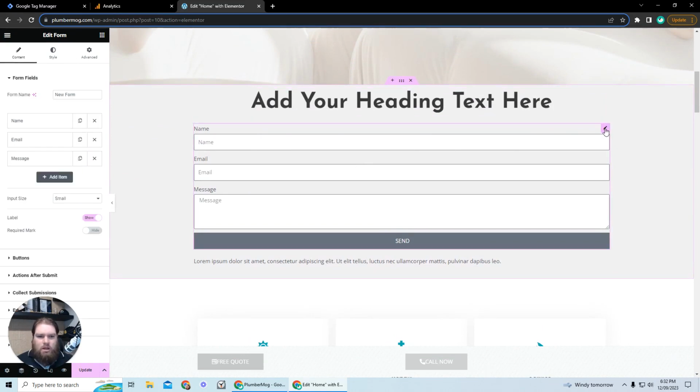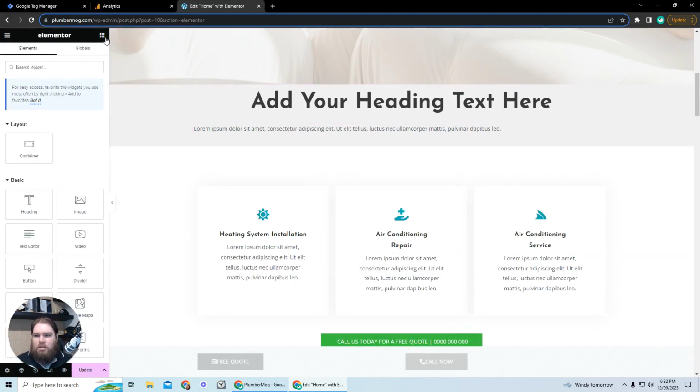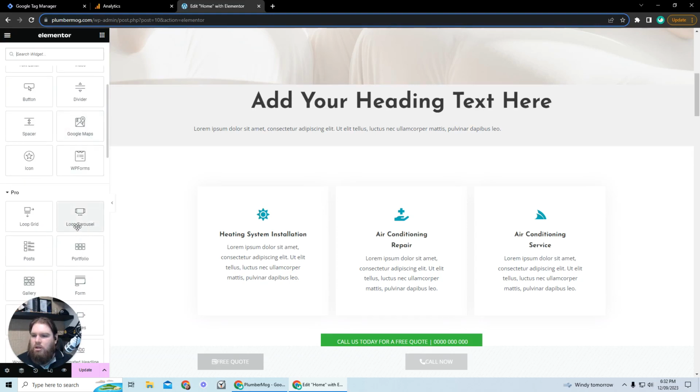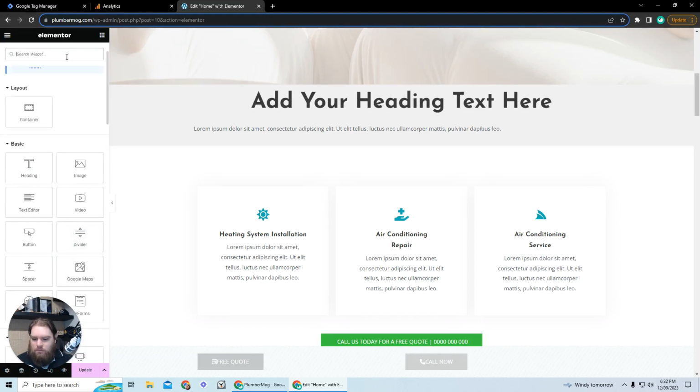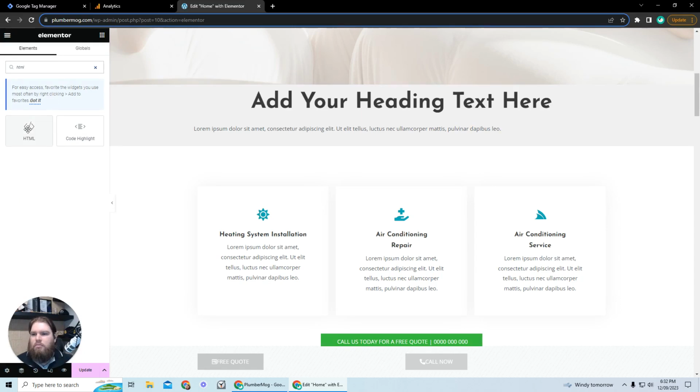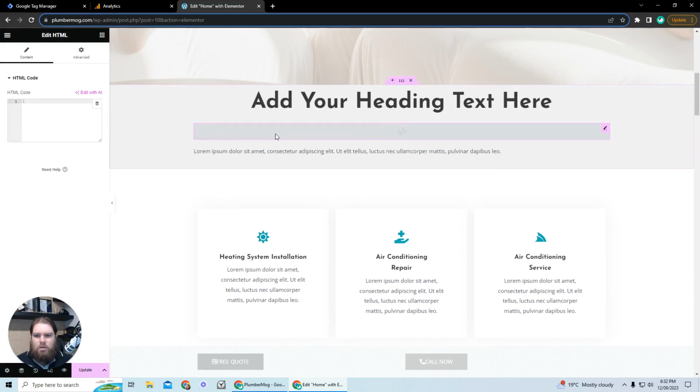So the biggest one and the one that's going to be the most important is a form. This is going to be the easiest to access one based off what we're using. So let's come in here. We're going to be using some HTML code. So we'll bring this in and drop it there. So we can drop our HTML code from Go High Level in.